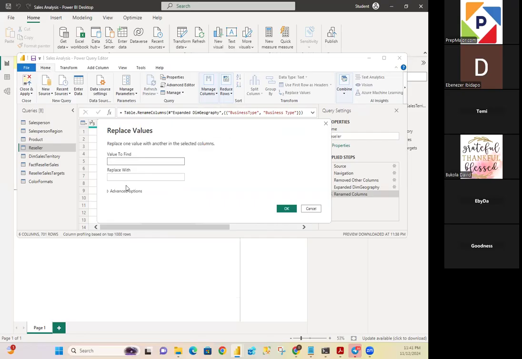In the value to find block, type your warehouse with space. This warehouse. And replace with the correct one. Replace it. Warehouse. Okay, and click OK.